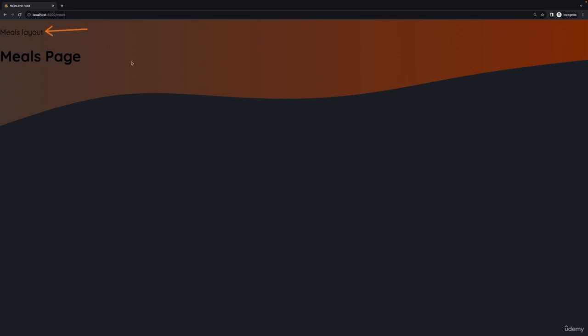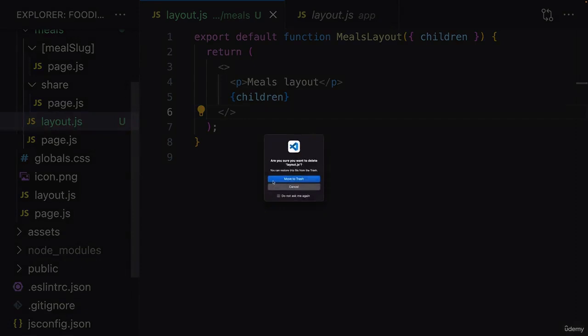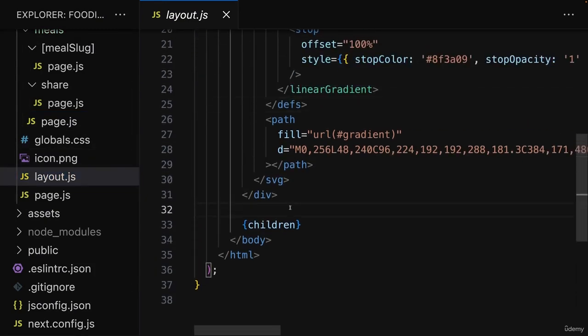And yet the root layout is still active, as you can, for example, tell by this SVG, this brownish SVG, which is still visible here. So that's how layouts work, but here we actually don't need that nested layout, hence I'll delete it. But we will now work on that root layout to add some header that's visible on all pages. Some header that allows us to navigate between those pages.